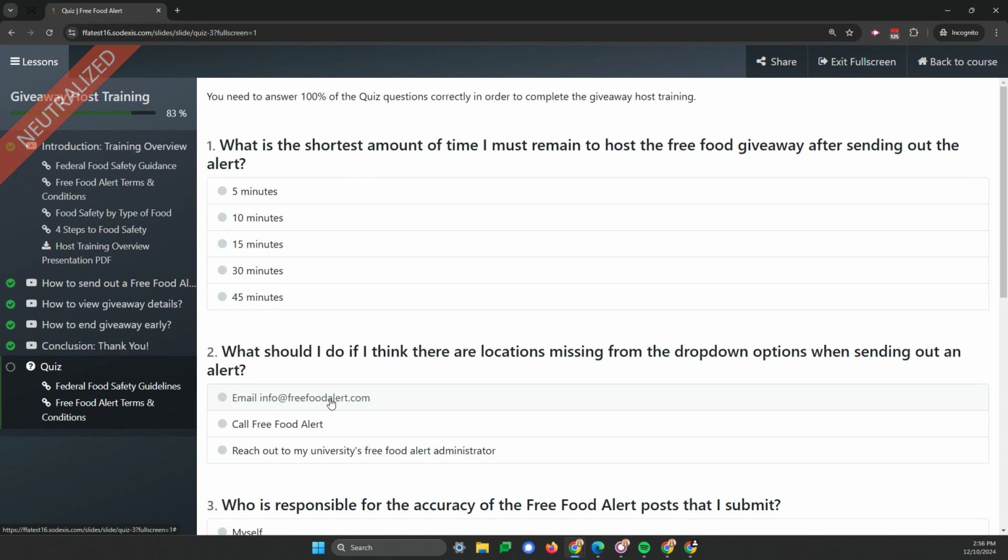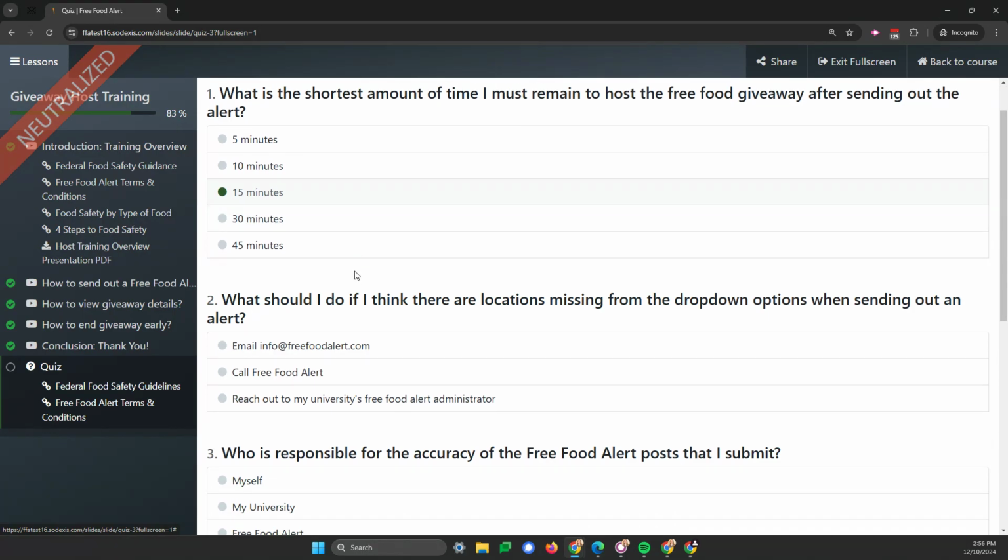By default, the quiz includes 6 simple questions. The user has to get 100% of those questions correct in order to have their application officially submitted. For example, we ask, what's the shortest amount of time I must remain available to host a free food giveaway after sending the alert out? And that's 15 minutes. This amount is informed by our user research and interviews that we've done across different campuses.